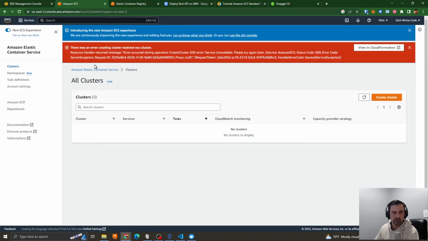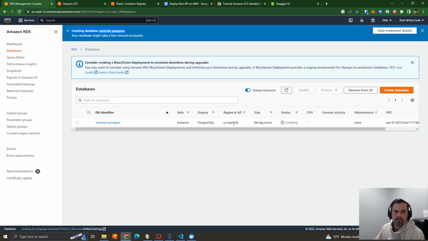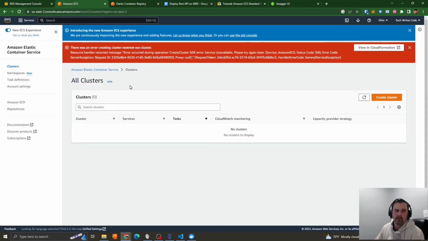There was an error. Resource handler error occurred. Service unavailable. Please try again. This might be because the VPC, the RDS, isn't finished setting up, and so maybe there's some VPC stuff that's not finished. So we can hold off on that for a minute. Let's actually move on to the task definition.